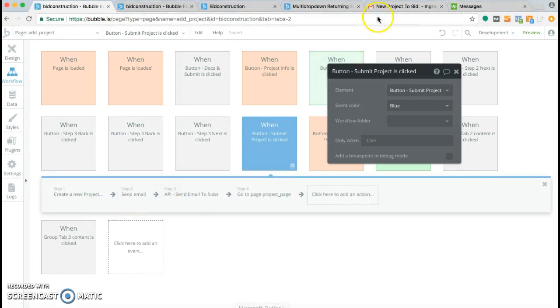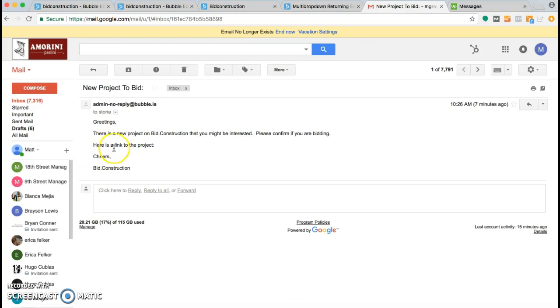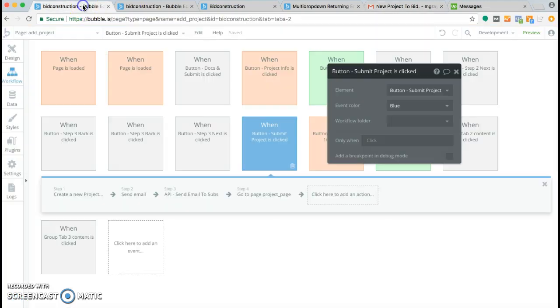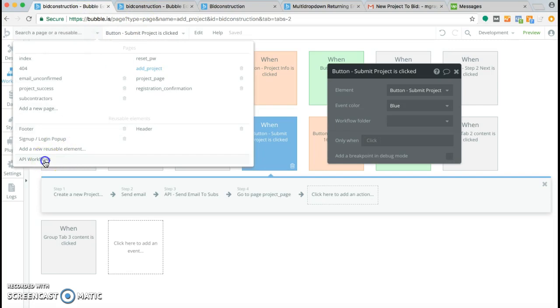So what's happening is they get the email and it says, here's your link to your project, and there's no link. I'm kind of lost at what to do because I'm not sure how to connect it over on the API side, so that we have those fields.